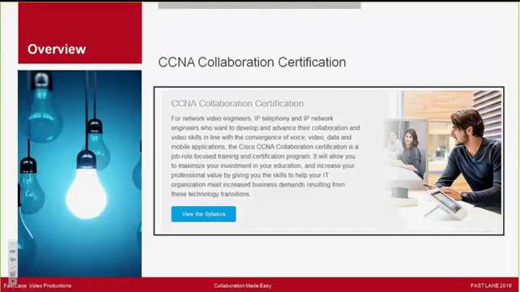Okay, so here is a description of what CCNA Collaboration certification is. It's the first collab certification in terms of difficulty. You probably all know there's CCNA, which is roughly equivalent to administration, then there's CCNP, which is basically an engineering certification, and then there's the CCIE, or expert level. So this will be the first level of certification for Cisco Collaboration.